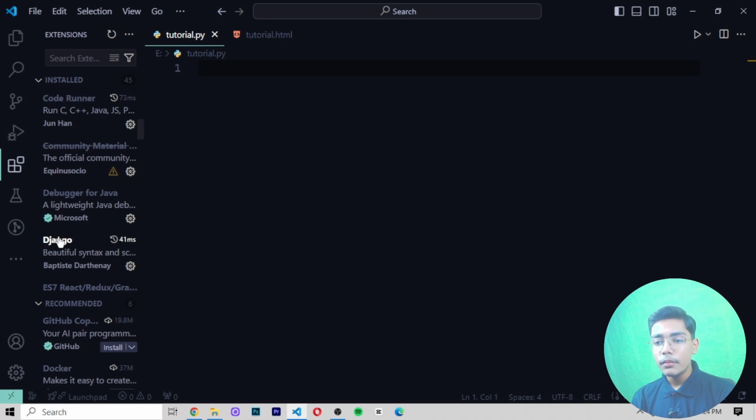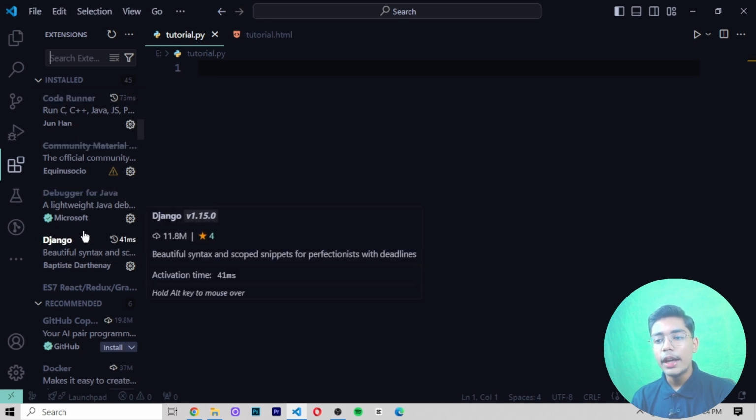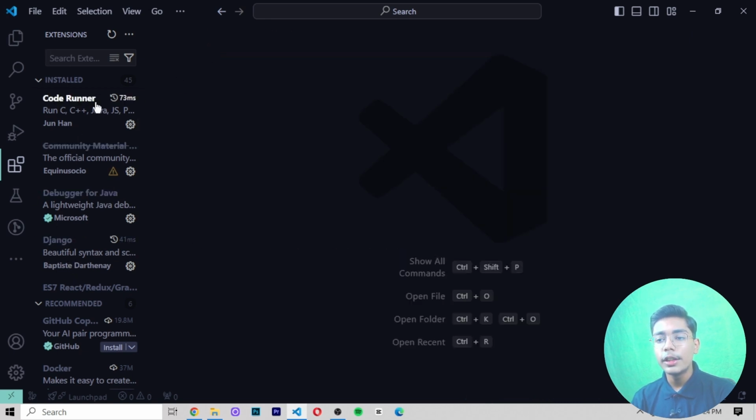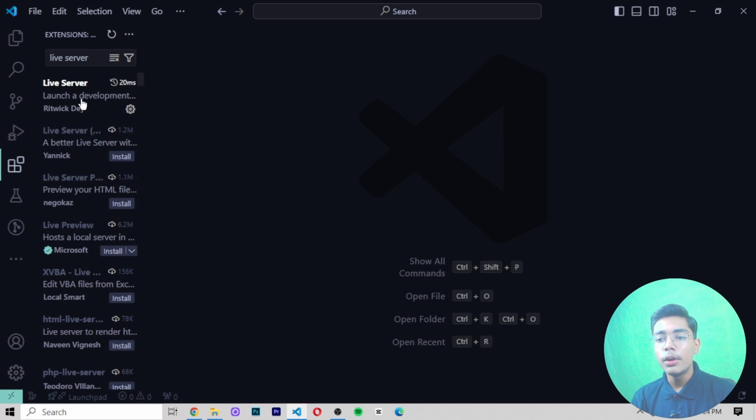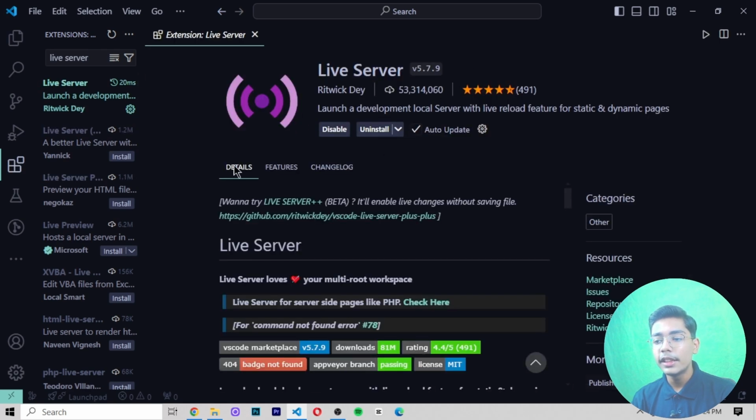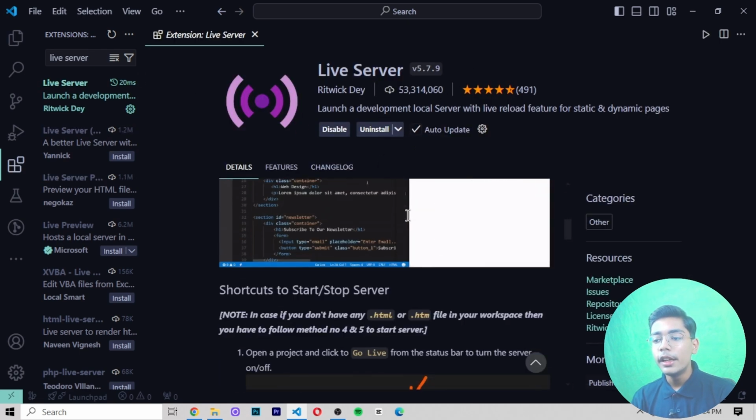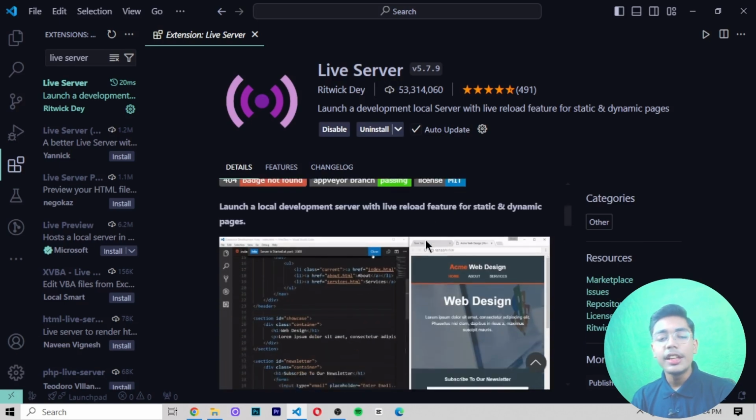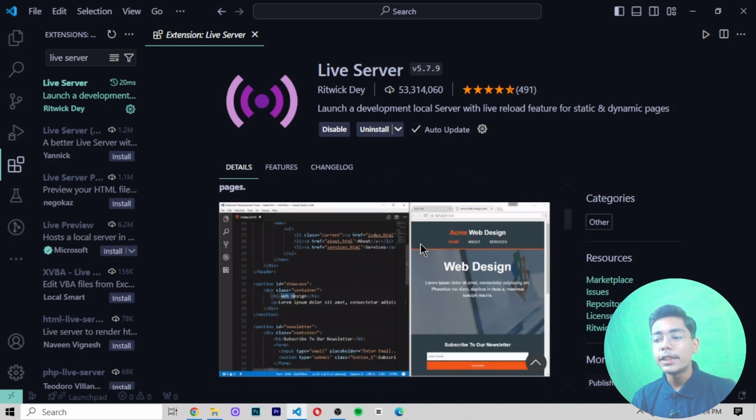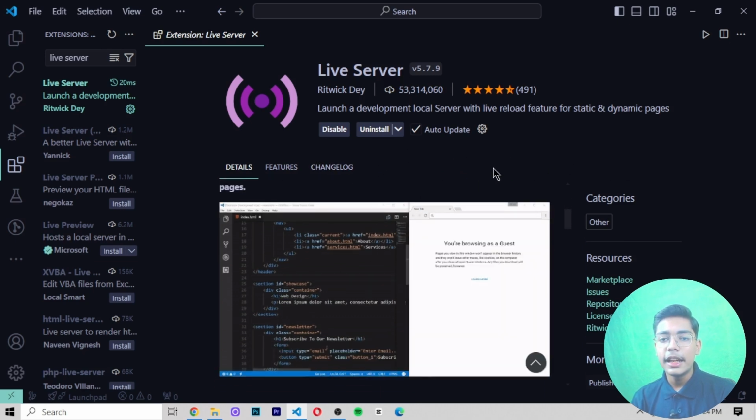Now the main extension which you have to use when you're working with VS Code is the Live extension, or you can say Live Server. This is the extension which beginners need to know about in VS Code, because it helps us to create code in the browser. If you're using HTML or CSS to create any website, it helps us to see the website live as we go.